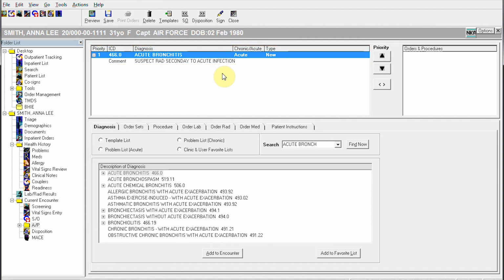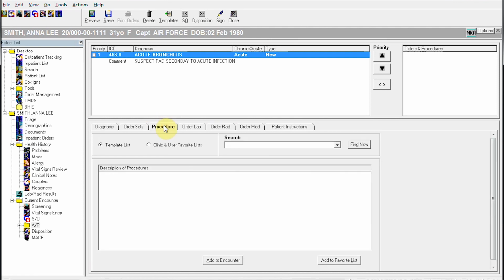You are ready to document the procedures performed for this patient in the clinic. In particular, you want to document the peak flow test you performed. Documenting in this manner, diagnosis first and then procedure, automatically associates the procedure with the acute bronchitis diagnosis. Select the Procedures tab. You need to search for and add peak flow.